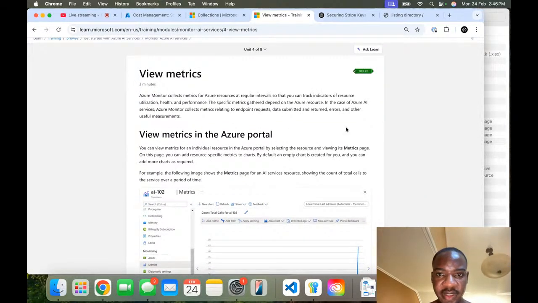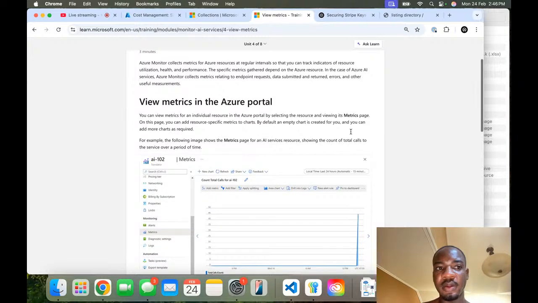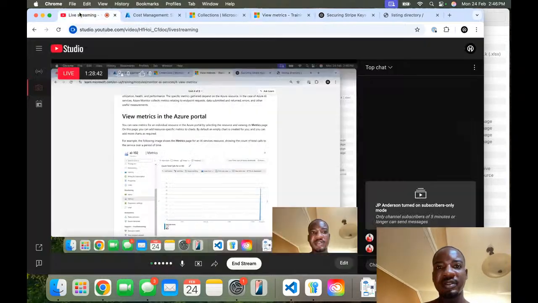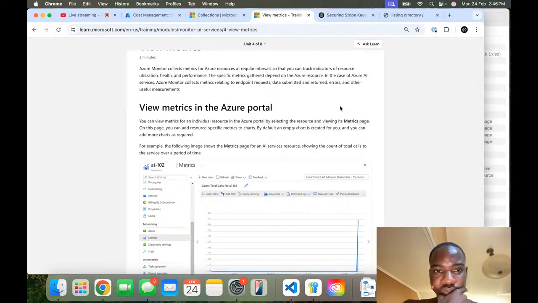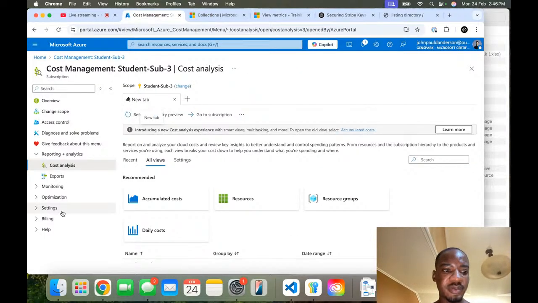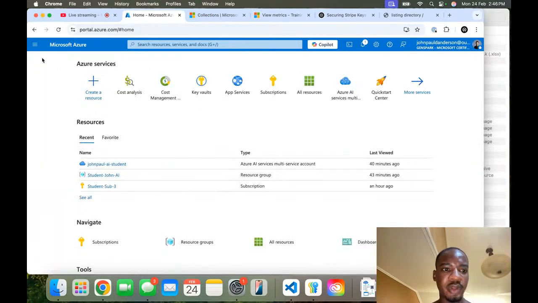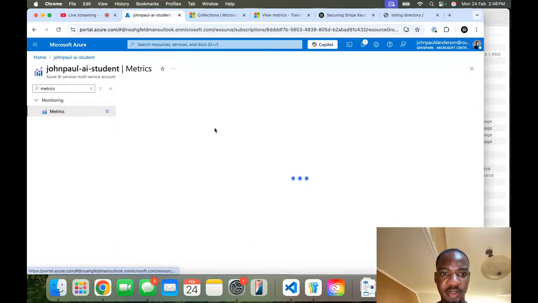It collects metrics at different intervals. You can track indicators of usage and performance. You can view the metrics by going to, let me just make sure this is still streaming. Okay, good. You could view the metrics by going to the portal, by going to the resource and going to the metrics page. Okay, so if we head over to multi-service, which I love now, we can monitor.